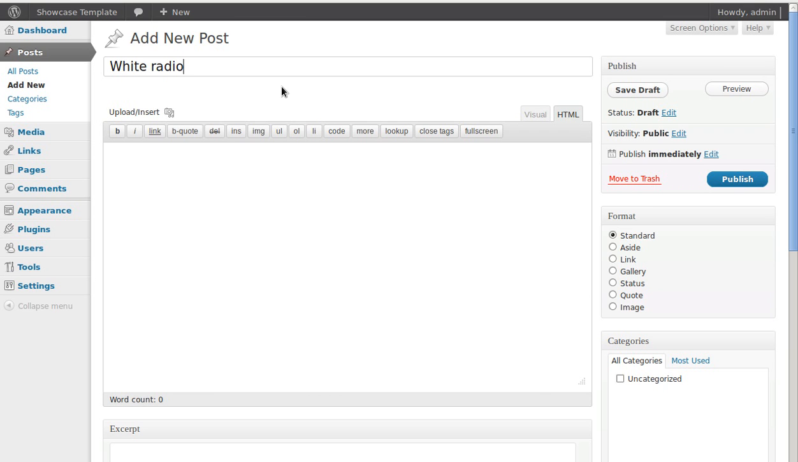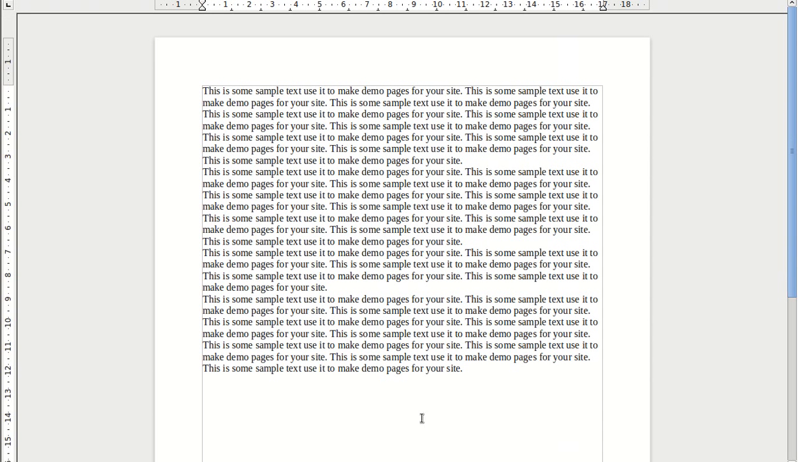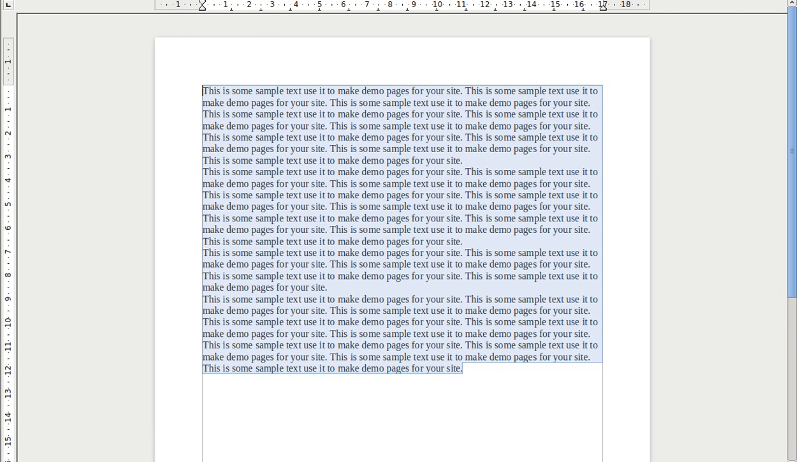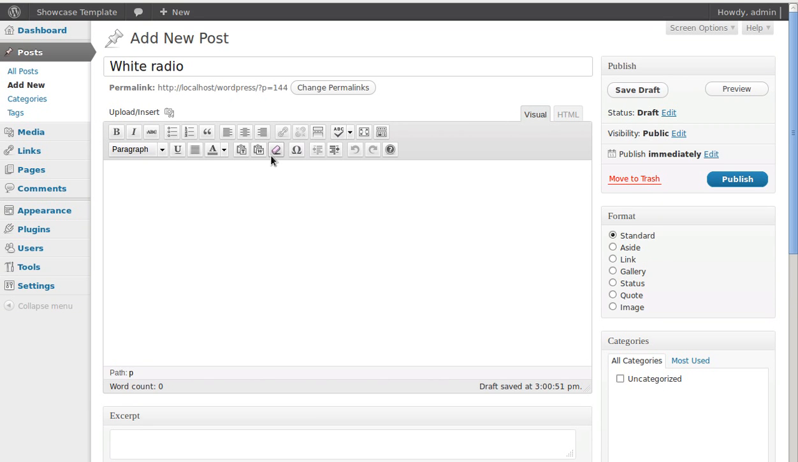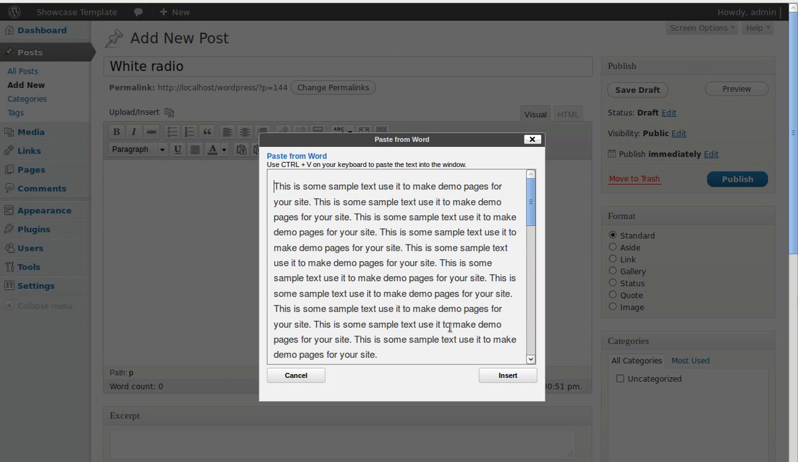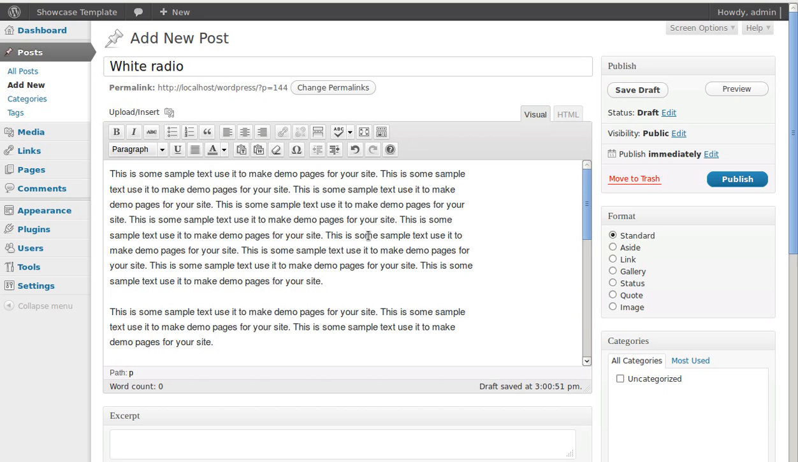Right, so we need some text to put in this page. So we're just putting a bit of dummy text there, just to make a pretend page. Click the paste from Word button and paste our text in. Right, so now we've got a page with some text.